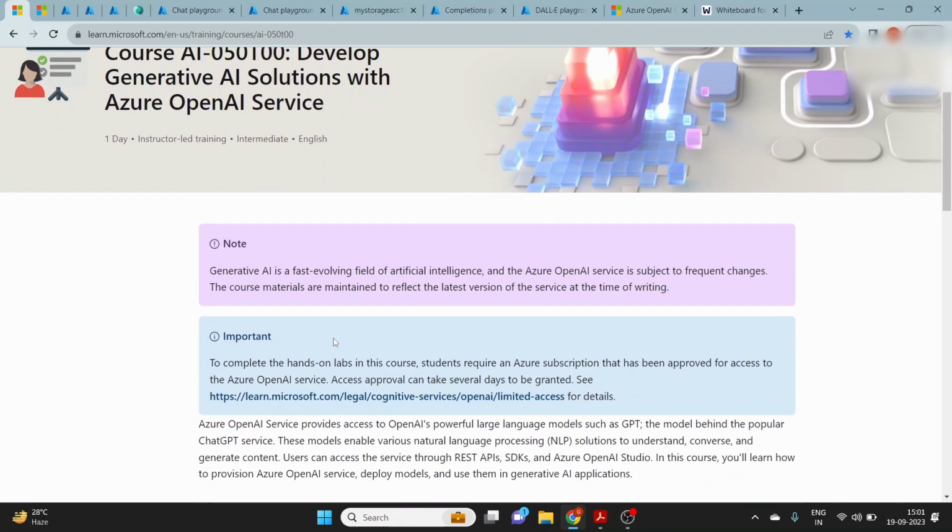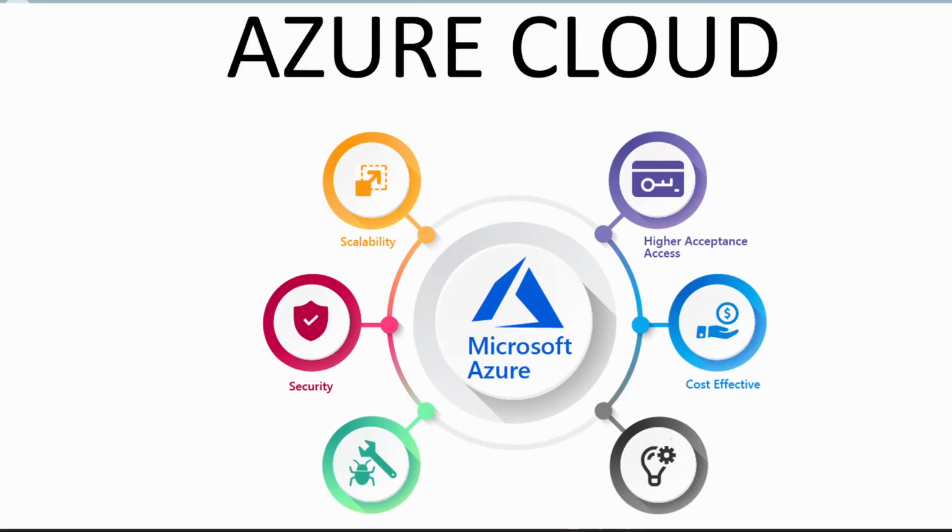To complete the hands-on labs in this course, we must have a subscription to the Azure Cloud. So, what is Azure Cloud? Azure Cloud is a cloud computing platform provided by Microsoft. It offers a wide range of cloud services and resources that can be accessed and managed online.